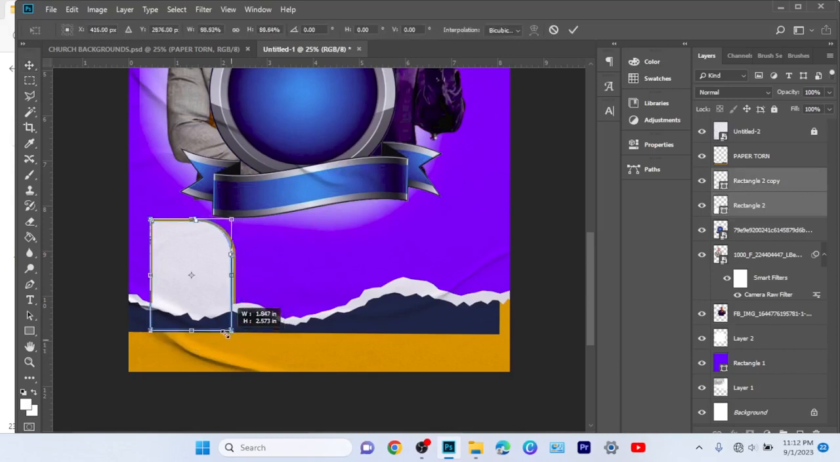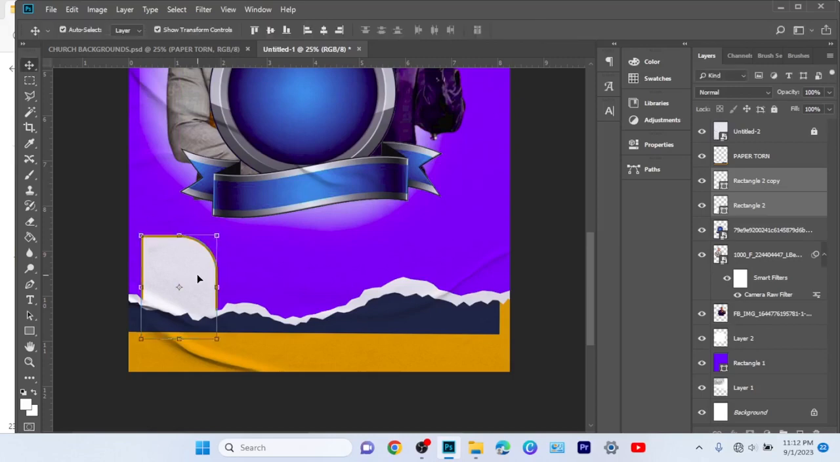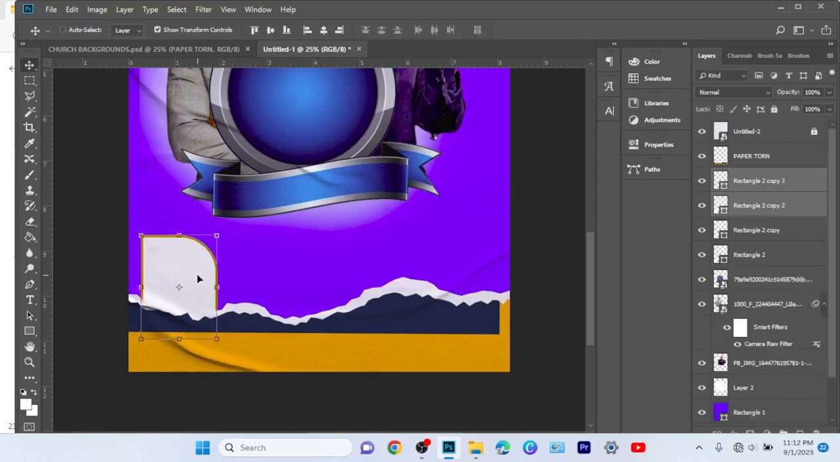So what I'll be doing is to highlight these two edges. So to highlight them, you hold on the shift key, then you select the two edges. After that, you minimize the size. So here, if you don't take care, you might struggle with it.